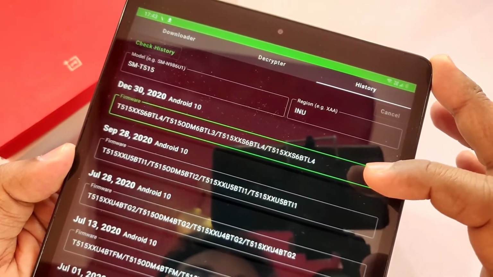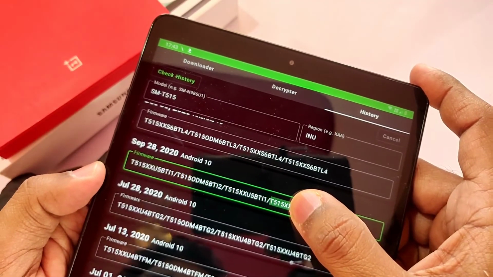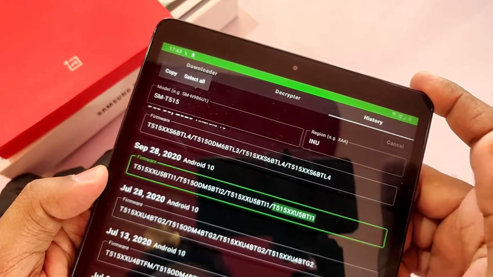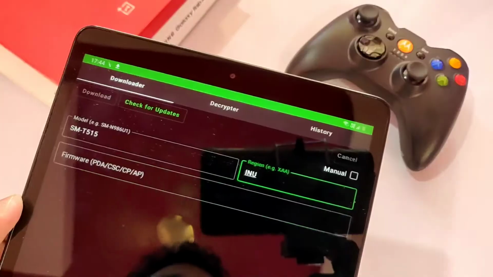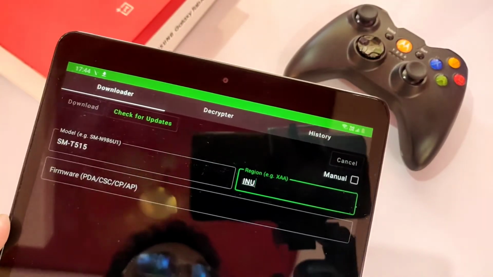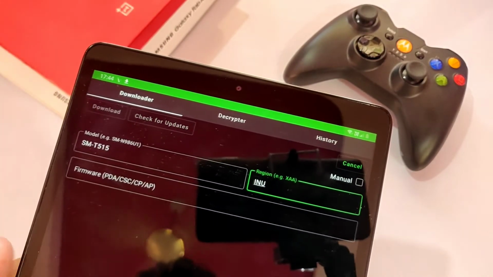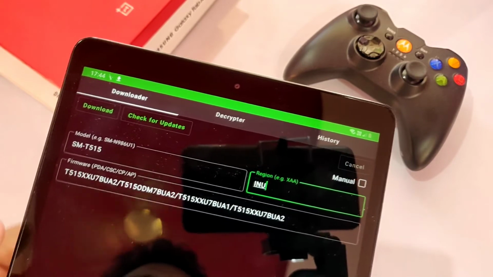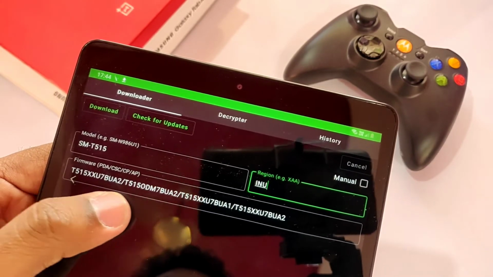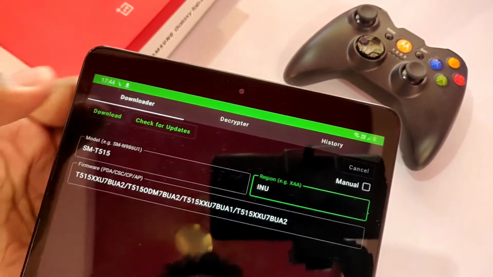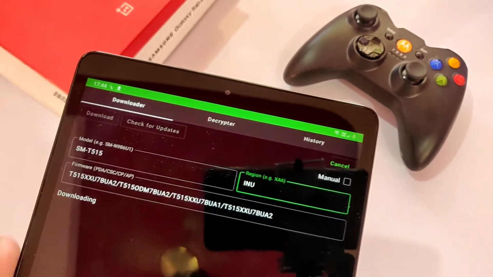From there, you can copy the code of any firmware and paste it under the Download tab to download that required firmware. If you want to download only the latest firmware, then just add your model name and your region code and then click on Check Updates under the Download tab. Here you will get the latest firmware ID. Then you have to click on Download.